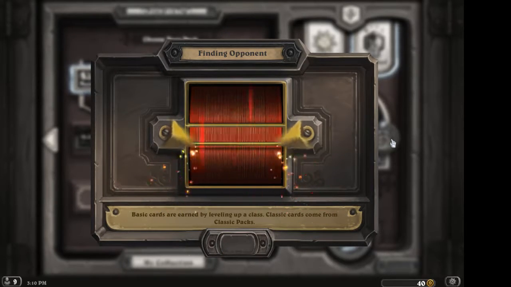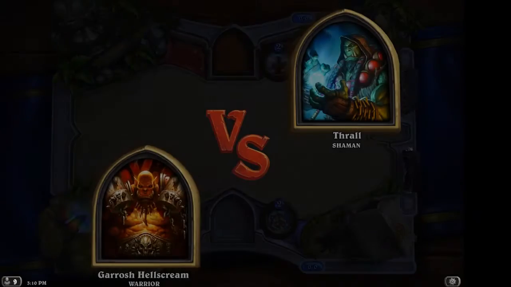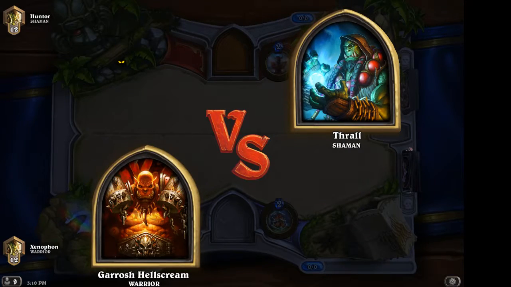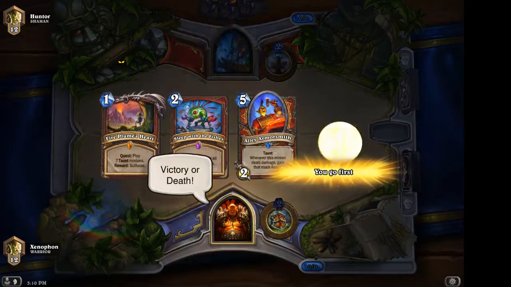Bring it on! Garrosh versus Thrall. For Doomhammer, victory or death!